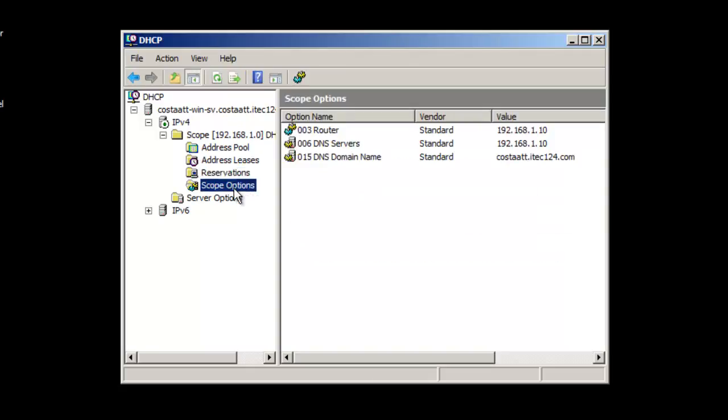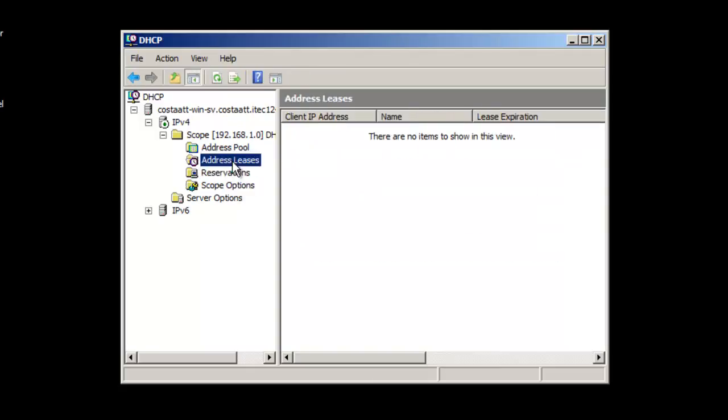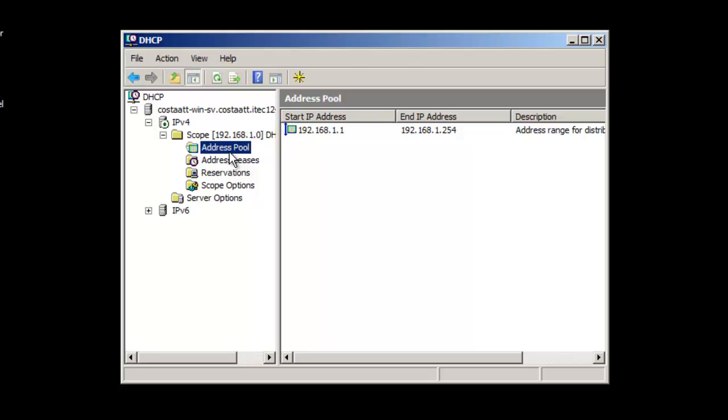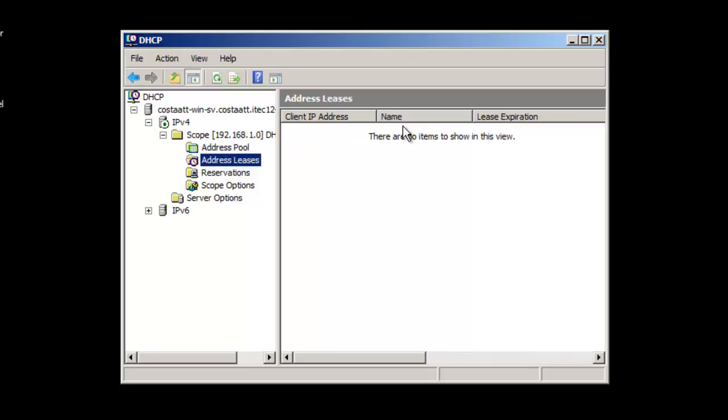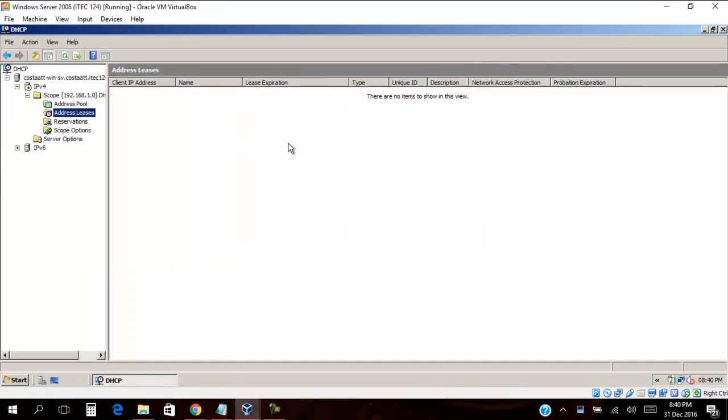Reservations, scope options, and these are the other options we have here. Okay, so what we're going to do is maximize this. And now we're going to move on to Windows 7.